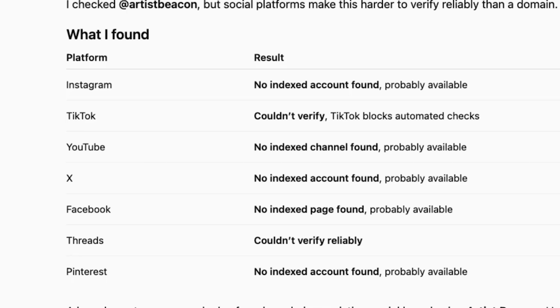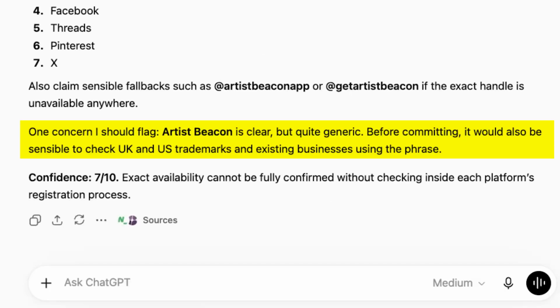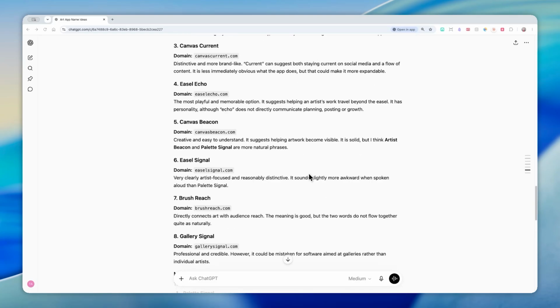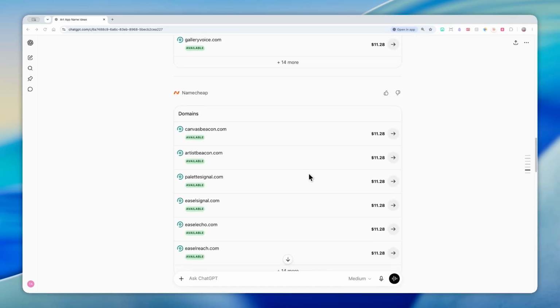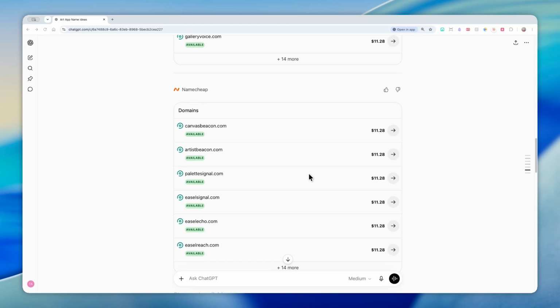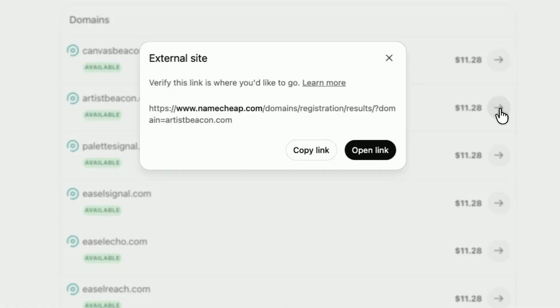It's also given me some good advice to do a trademark search, just to make sure no one else is using it for a similar business. And if I decide I want to buy artistbeacon.com, I can just go back up to where ChatGPT found it, click the arrow, and it will take me straight through to Namecheap.